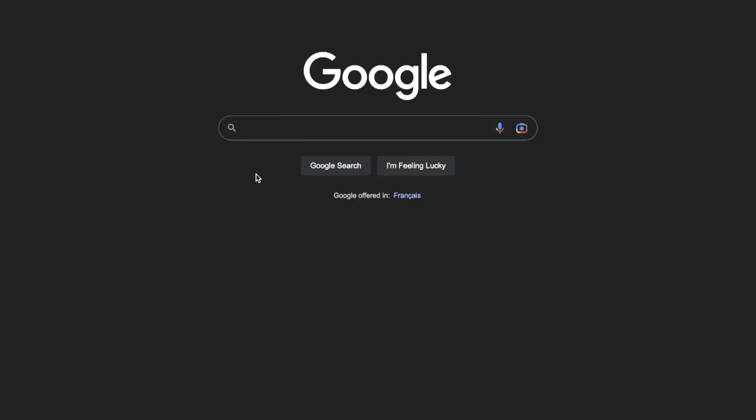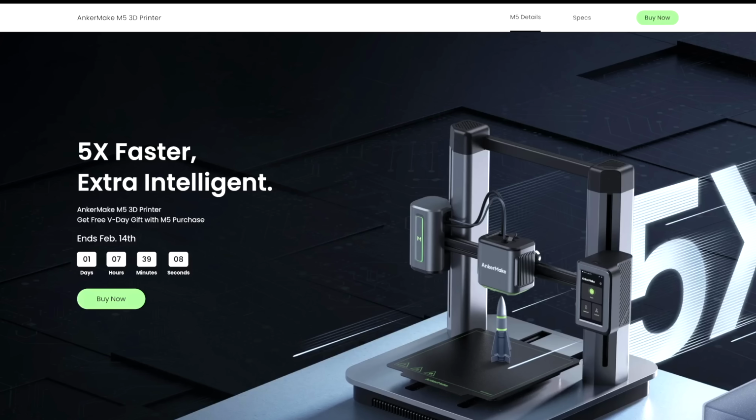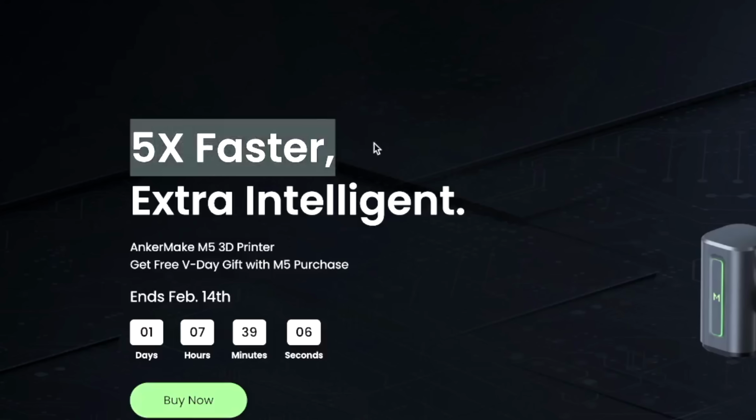But looks and setup are one thing. Now let's take a look at the two features that make this printer unique. Its speed and the camera. First, printing speed, and the claim that it can print 5 times faster than other printers on the market.